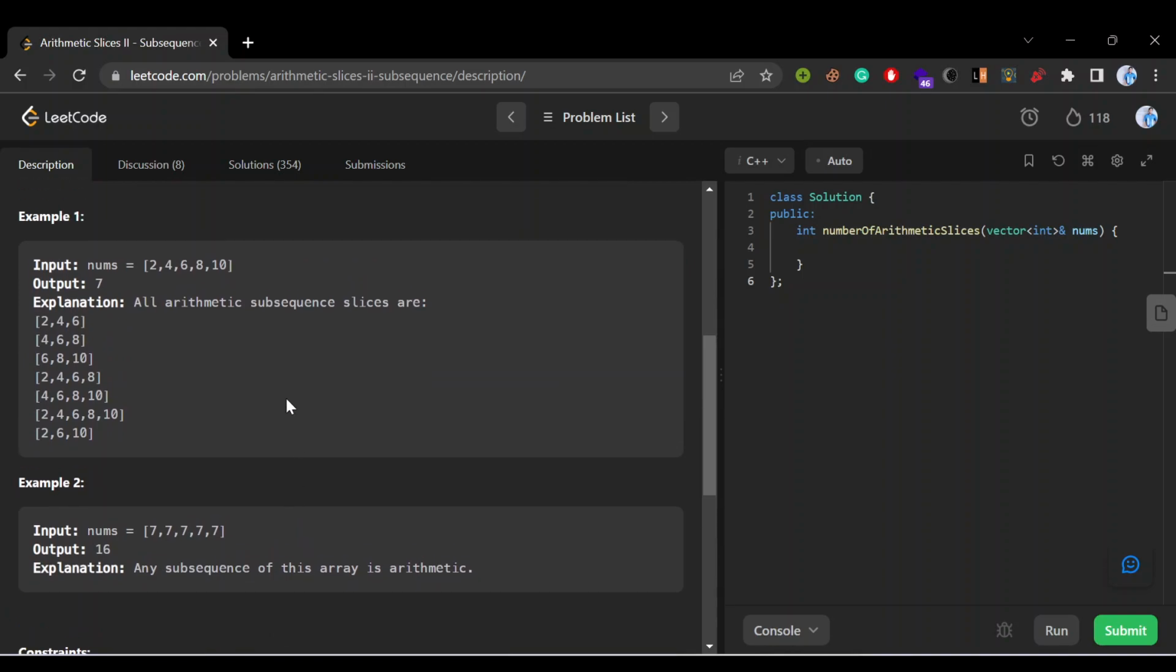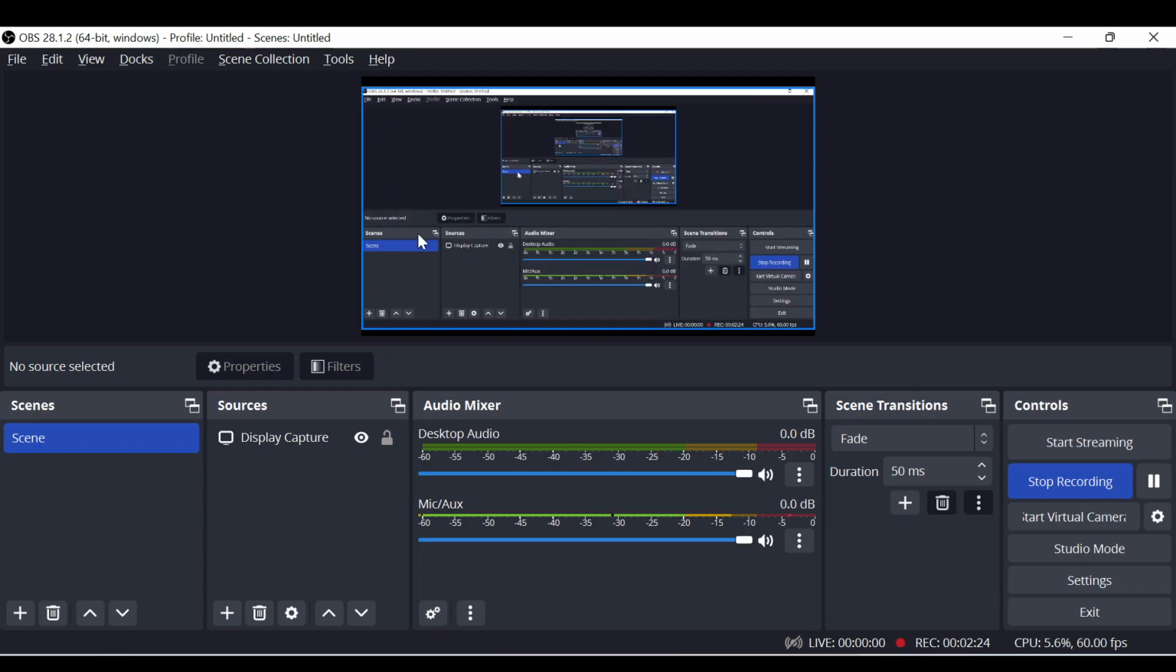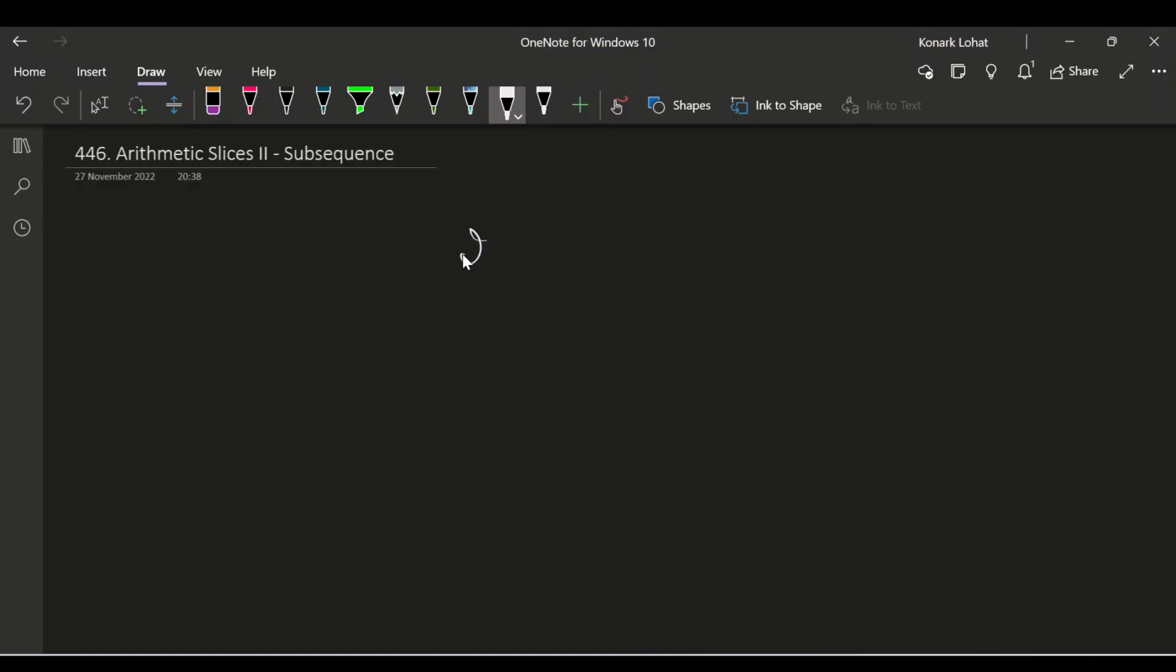So now let's dry run this case. We have 2 4 6 8 and 10. Their indexes are 0 1 2 3 and 4. Now let's take these subsequences. Let's start with 2. Can I take 4? Yes, I can. The common difference will be 2. Now can I take 6? Yes, I can. The common difference will be 2. So I have 2 4 and 6.